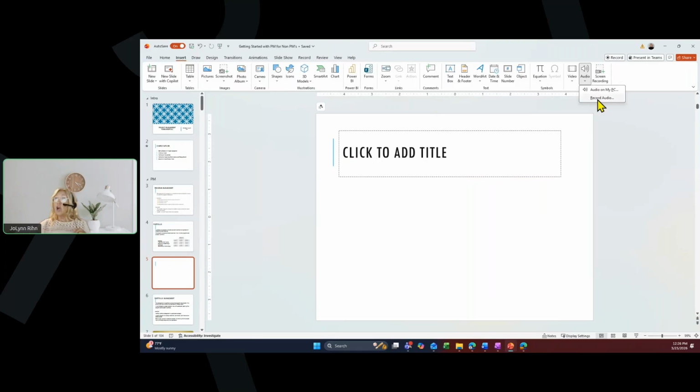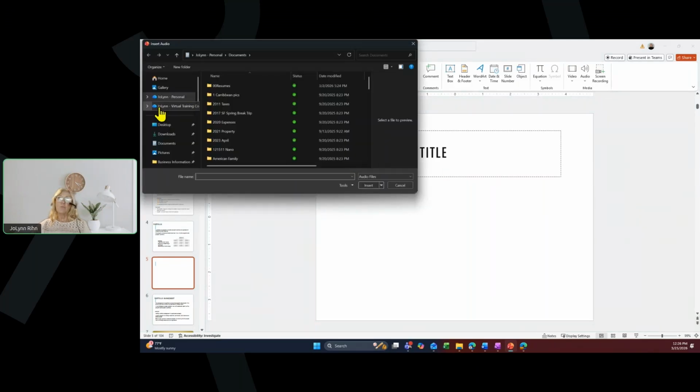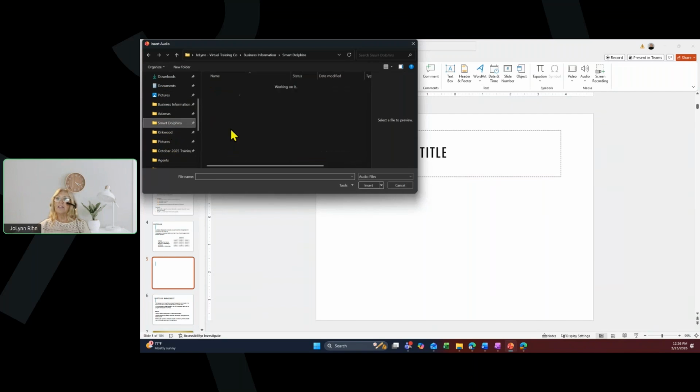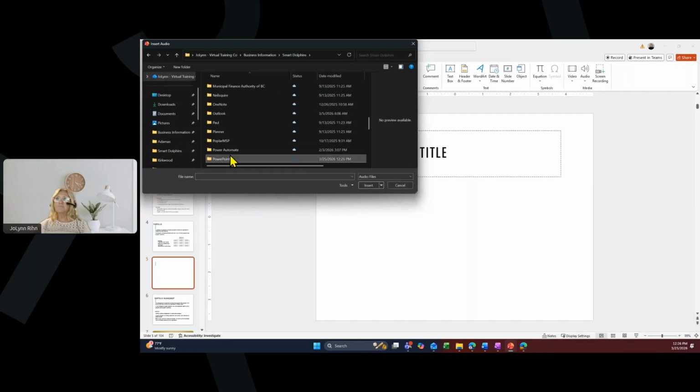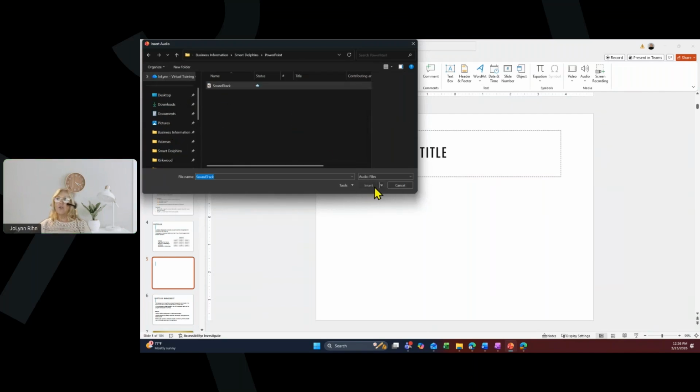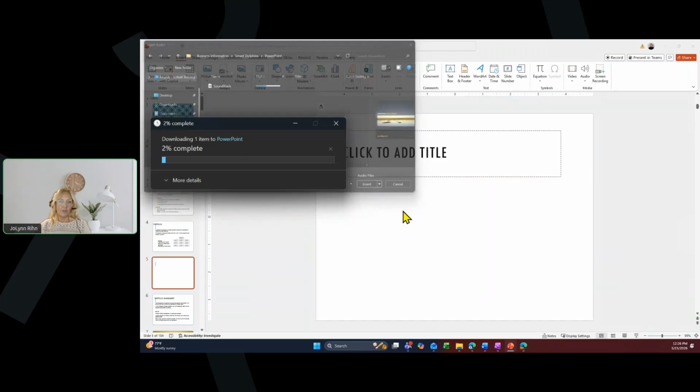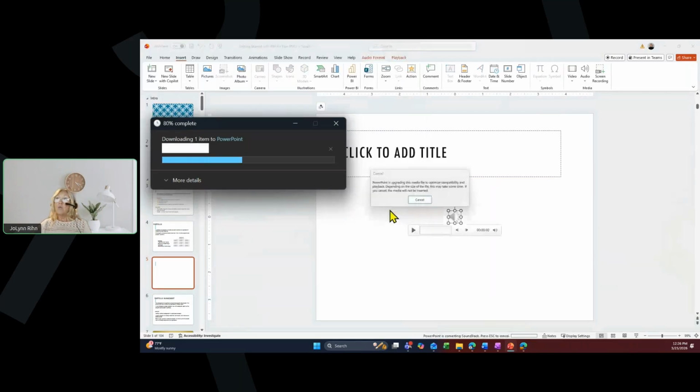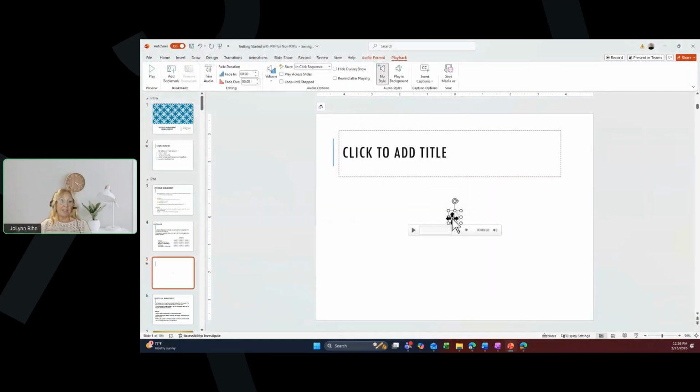So if I go to audio, I could record the audio, or I could say audio on my PC, where I could go back out to my audio, where if I want to go back into my PowerPoint here, I have this little soundtrack. I can have it automatically insert that soundtrack. Now, what it does is it brings it in with an icon of a speaker.